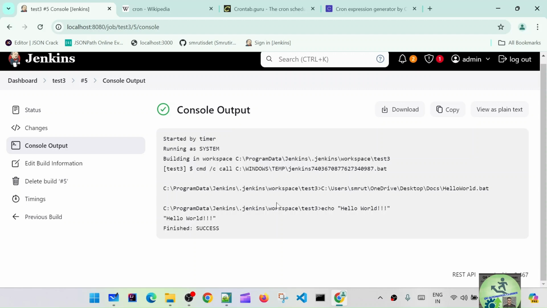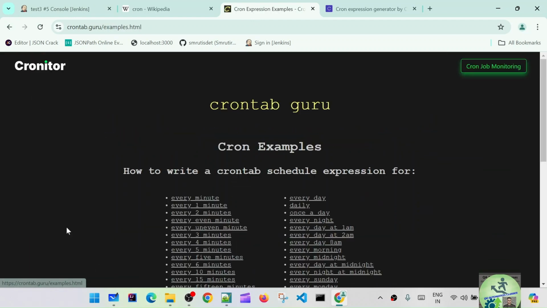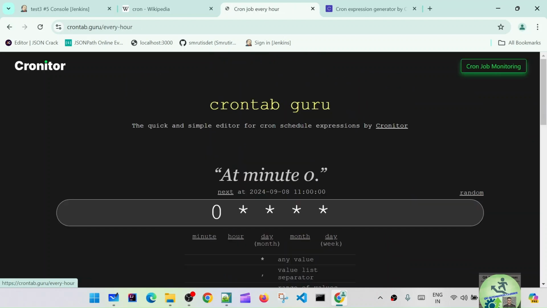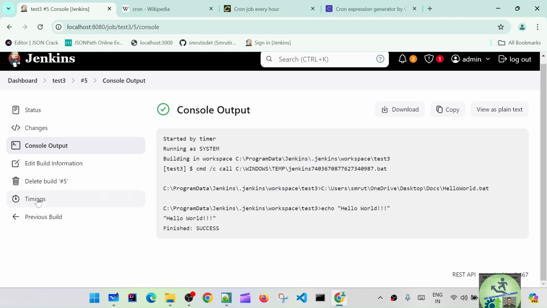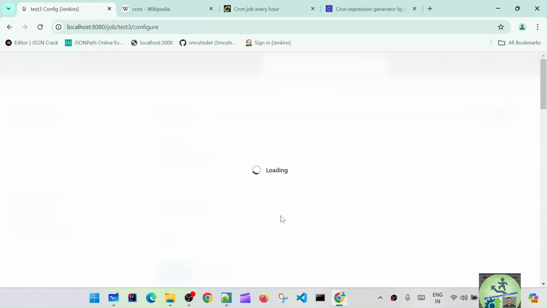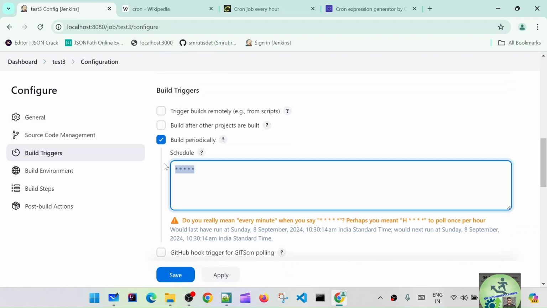So we'll do one thing, we'll have a few examples. Let's say every hour. How to do the every hour here? Let's go to the examples. Every hour, this is what the every hour is. I'll go here, go to the test 3 configure, go to the build job, build periodically. Just update this one.